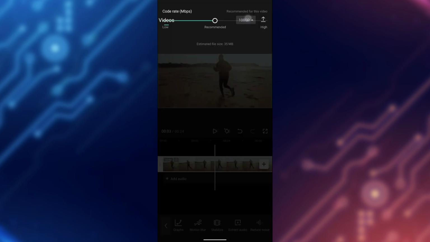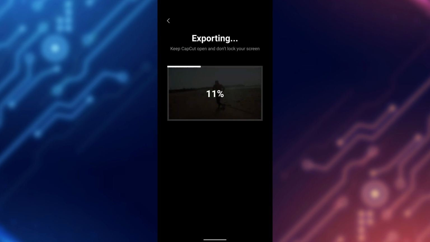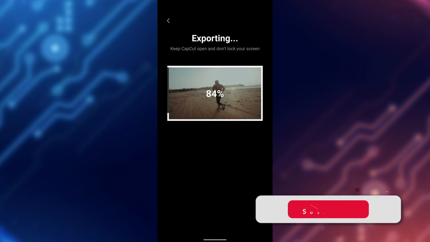You can use the resolution from here. And after selecting it, you can simply tap on the export. Just tap here. And once it is exported, you can share it directly from CapCut to any social media platform, for example Instagram, TikTok and YouTube. And that's it.